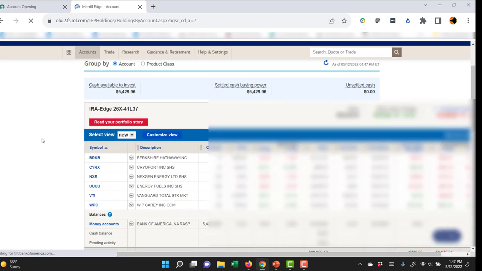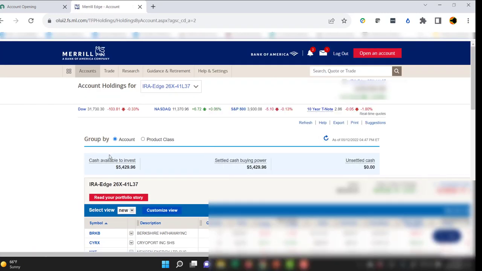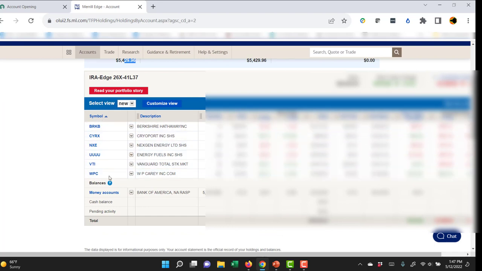Okay, so once I open this up, you can see a couple of different things that are worth noting here. So the first is cash available to invest. So this is just the amount of cash that I can buy more stock with. And then you see down here, these are all the different positions that I have. And you can see VTI is one of them.